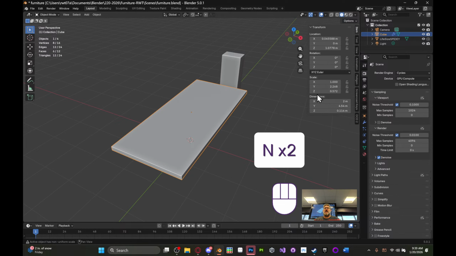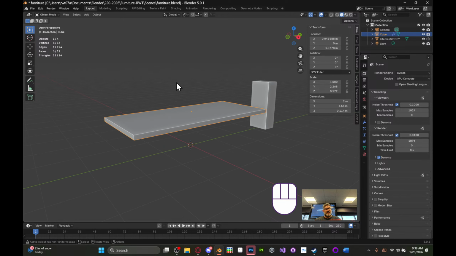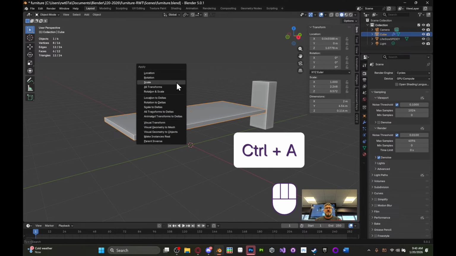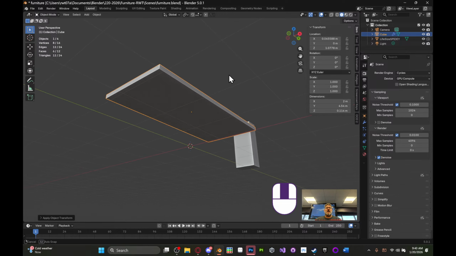With the N panel open here, you can see that I've got some weird scaling here. So my X is at 1, my Y is at 2.268, whatever, Z is at 0.572. So it's off. Whatever we're scaled to, a bunch of the operations we're going to do on this are going to stay with that scale. So I want to reset the scale. With my tabletop selected, I'm going to hit Control A and apply the scale. And so now we're down to 1, 1, and 1 here on the scale again.